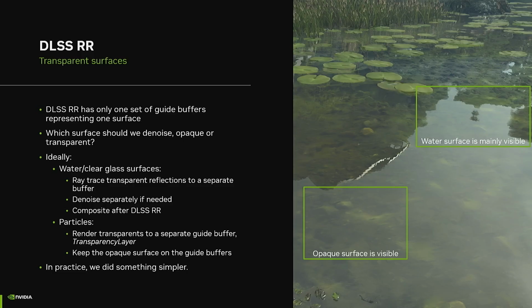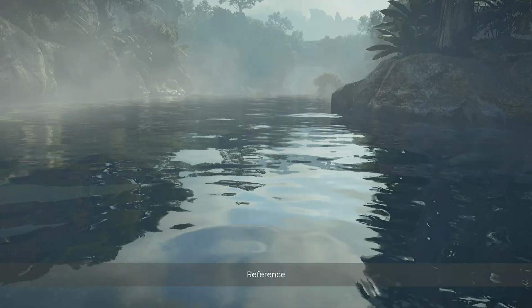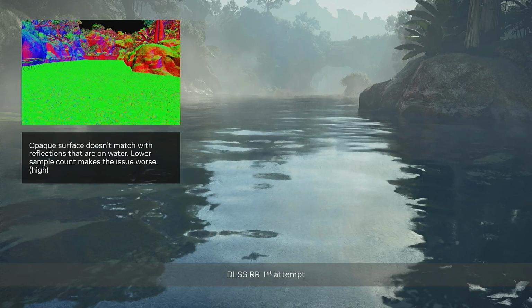In case you have some particles, please render the particles into a separate guide buffer, which is called transparency layer, and just keep the opaque surface in the guide buffers. But actually, we didn't do either of these. We just did our reflections in one go and did a few hacks here and there to make it work. So here's a reference image. This is how the water should look in this game. But when we first implemented things, it looked like this.